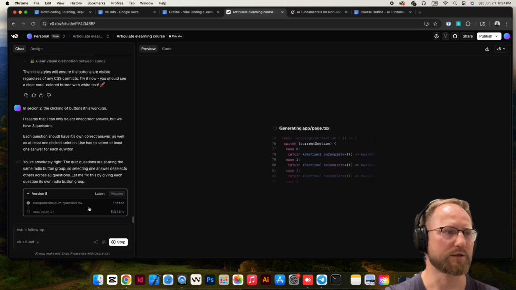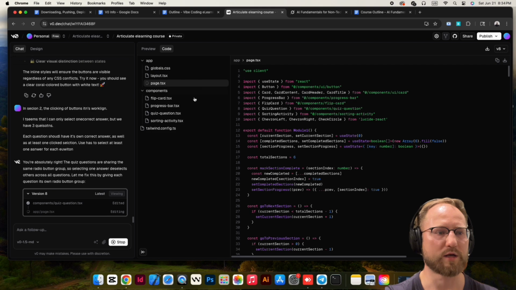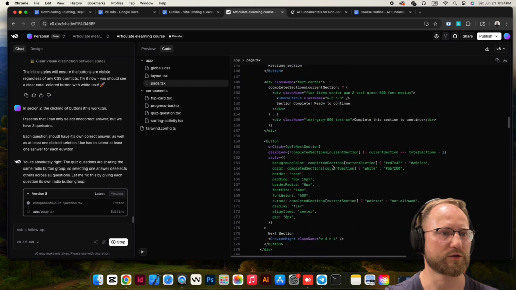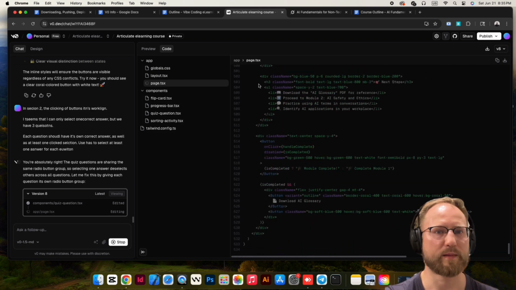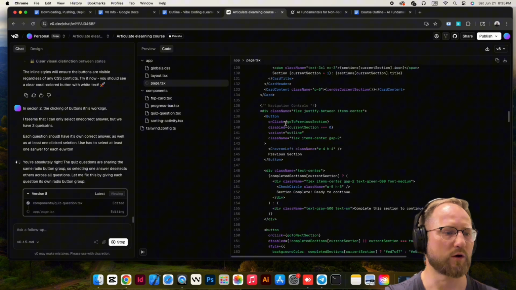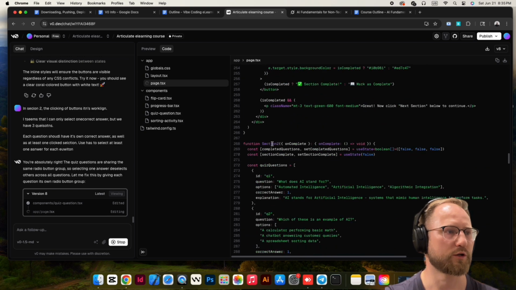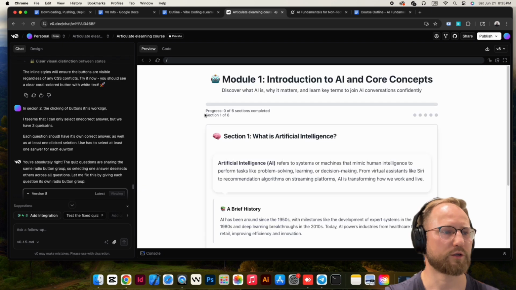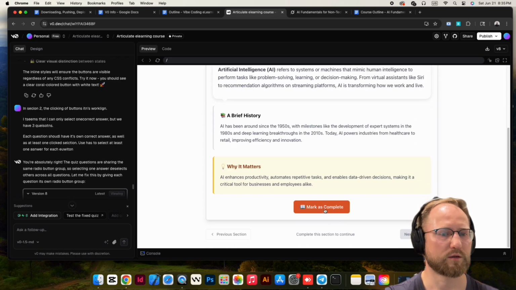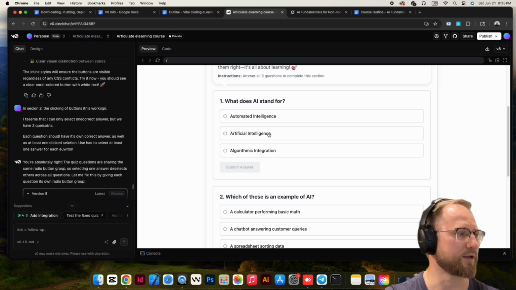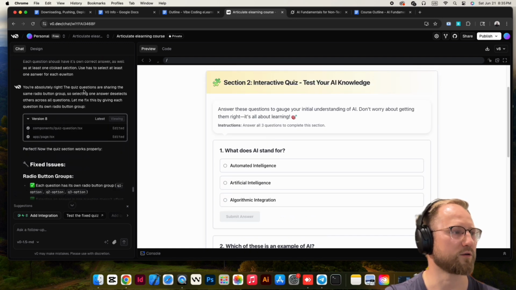Let's see, it's thinking. Let's look at the code again. You'll notice how everything is on this page for this course. It's already a lot of code. We're going to ask it if we should mark as complete. Okay, so let's see, what did it say? You're absolutely right. The quiz questions are shared on the same button group. So there's the problem, right? Basically it was assigning one button group to all of the questions. So each question should have its own radio button group, right? Fantastic. Okay, it's telling us.